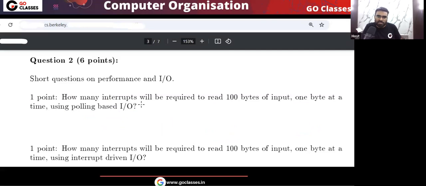What about the second question? Which mechanism are we using for the data transfer between IO and main memory in the second question? That is interrupt driven IO. Yes or no? This is interrupt driven IO.